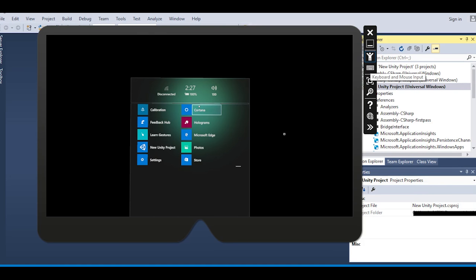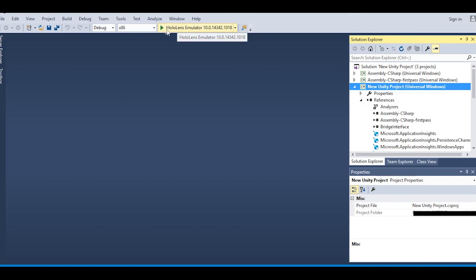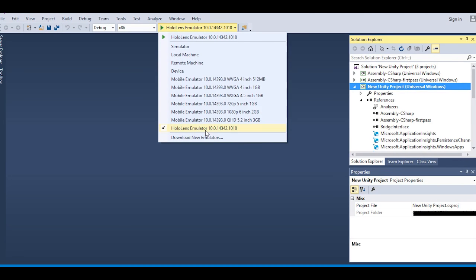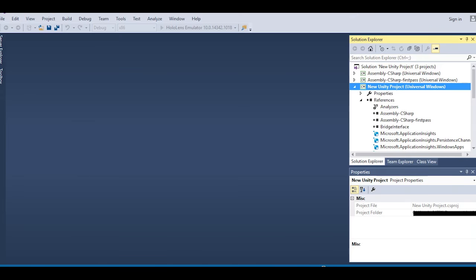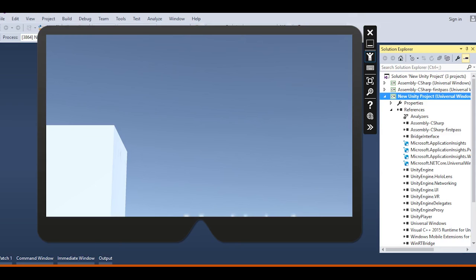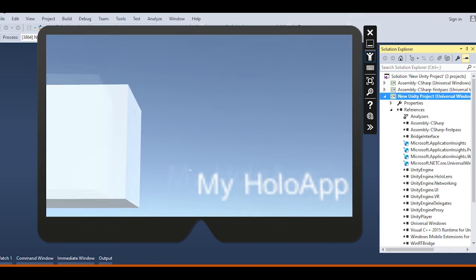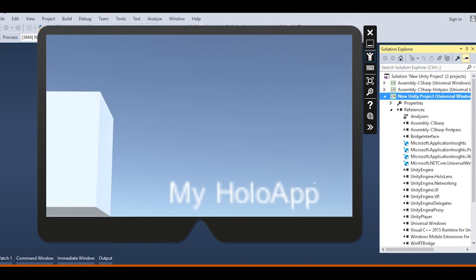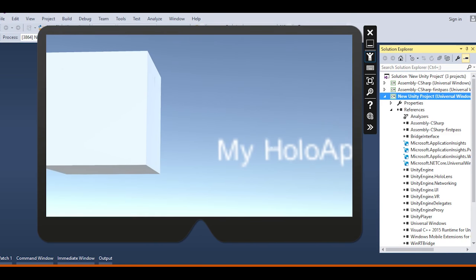So let's run our app and see how it is. I have selected the HoloLens emulator and I'm running it. It will take a few seconds. Yeah, here comes our app and it's working. Here is our cube, here is our text. Yeah, so we are ready with our first HoloLens application, and in the coming session we will deal with how we can give different interactions and all. That's all for now. Thank you.